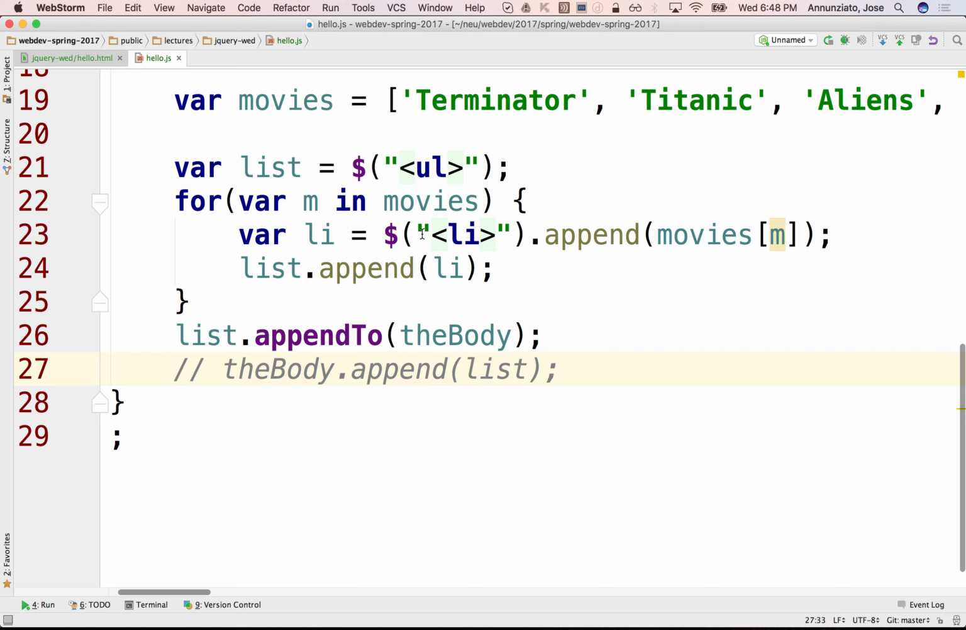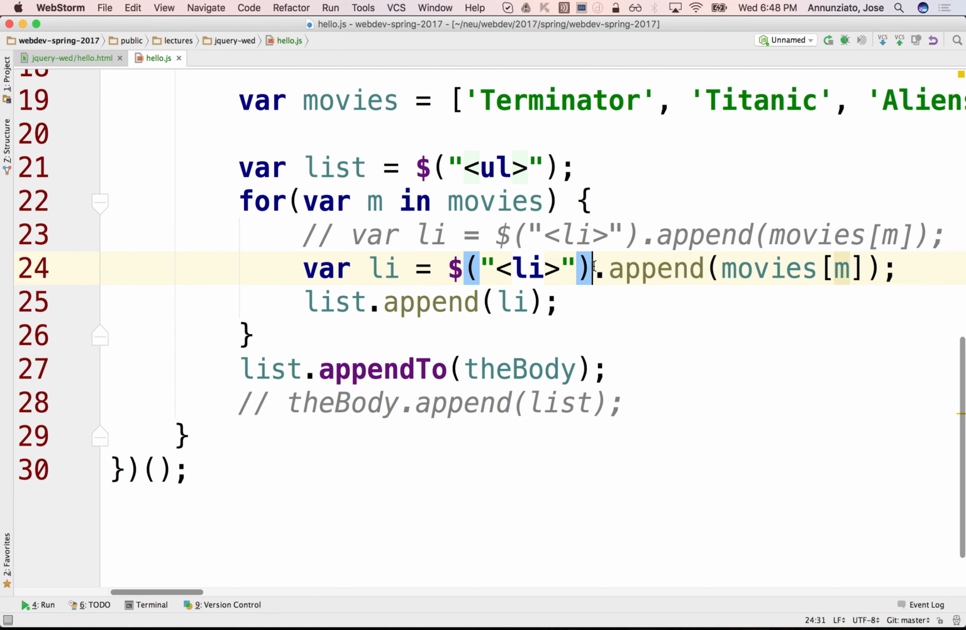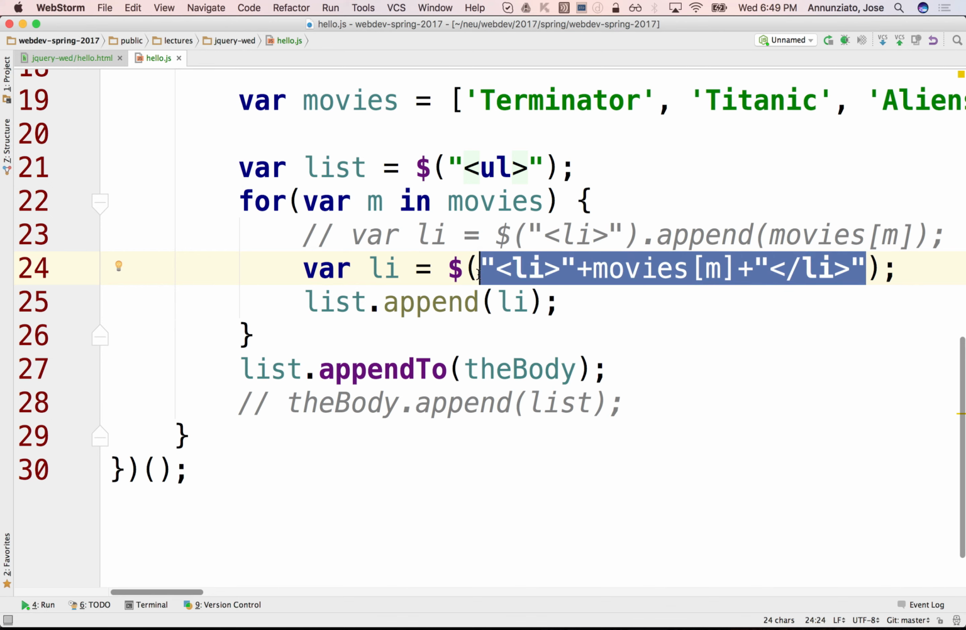This one over here, notice that we did li, and then once we have the li, we are appending a text element to that li. We could have instead done this: li, and then plus movies sub m, plus, and then closed the tag. We could have done that too. Both of them are valid ways of doing the same thing. This way is a little more error prone. When you're concatenating strings, that tends to be error prone. You don't know when you want to close things, open quotes, different close quotes.